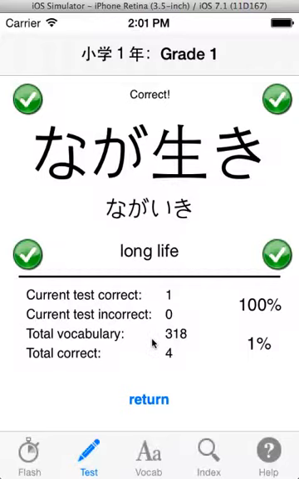Starting from the bottom, what this is telling you is that there are 318 vocabulary words in grade 1. We have completed 4 of those words, and that means we have completed roughly 1% of the vocabulary words for the grade level. And this current test correct and current test incorrect is simply charting the number of correctly answered and incorrectly answered readings for the particular test session.